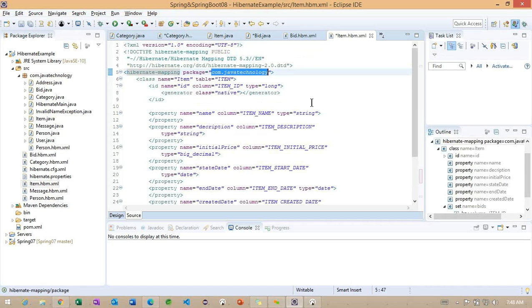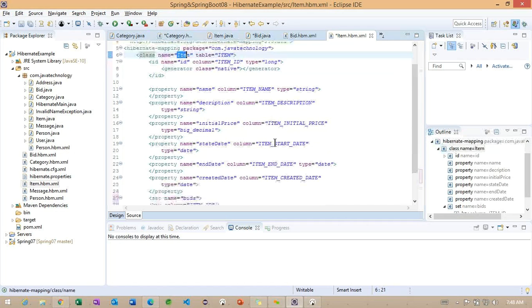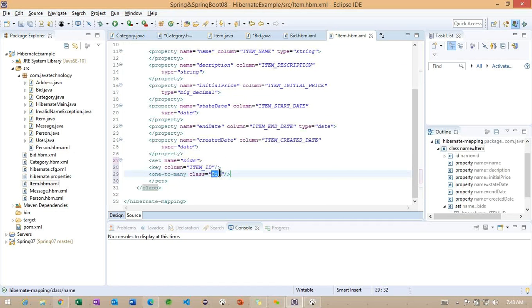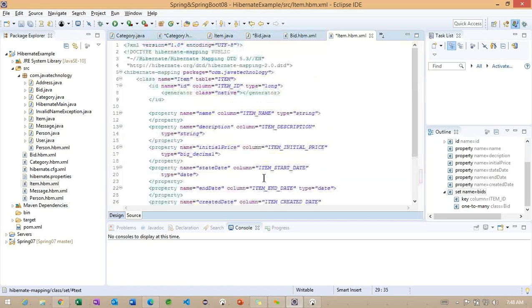Getting the point? So what are the advantages we are going to get here? The package. If we are not defining this package here, we need to specify it here, and as well as here, also we need to specify here. So this is all about the mapping here.